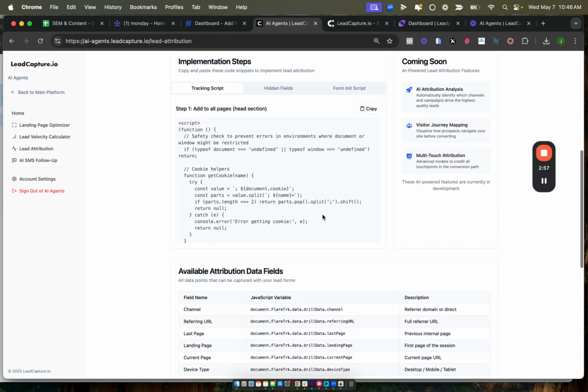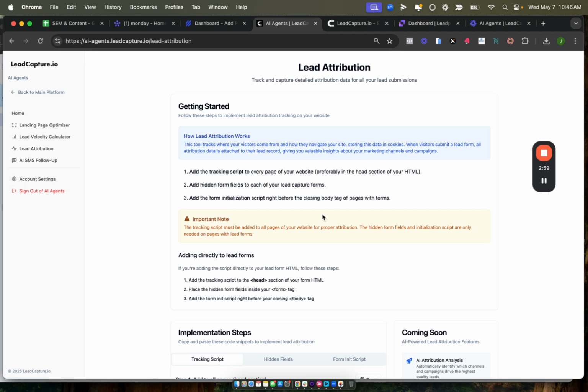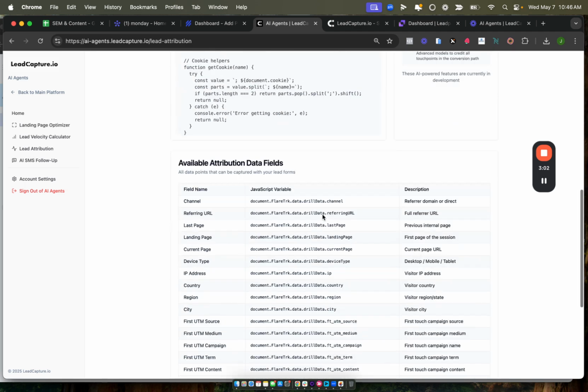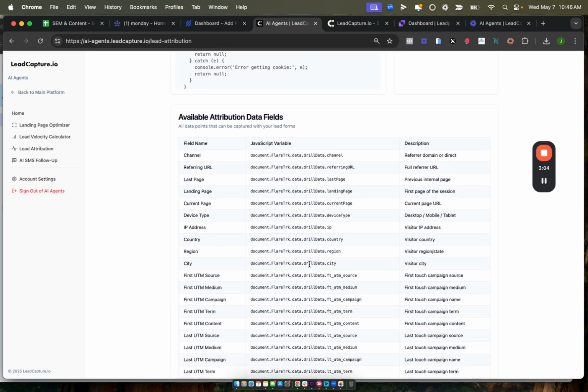And the thing I'll say too is that all this is pretty new, so consider it in beta. If you run into any problems, or even if you see things that we're not tracking here that we need to track, let me know and we'll add that in.